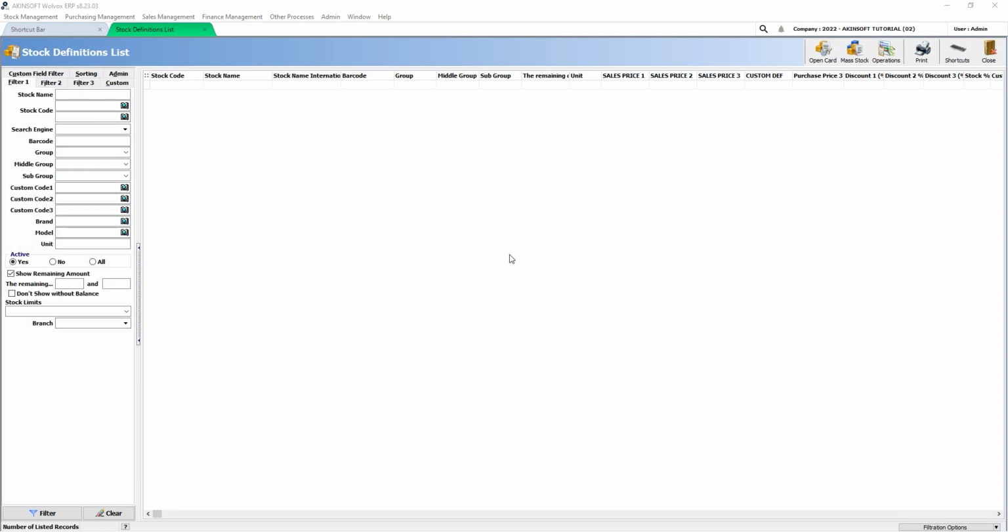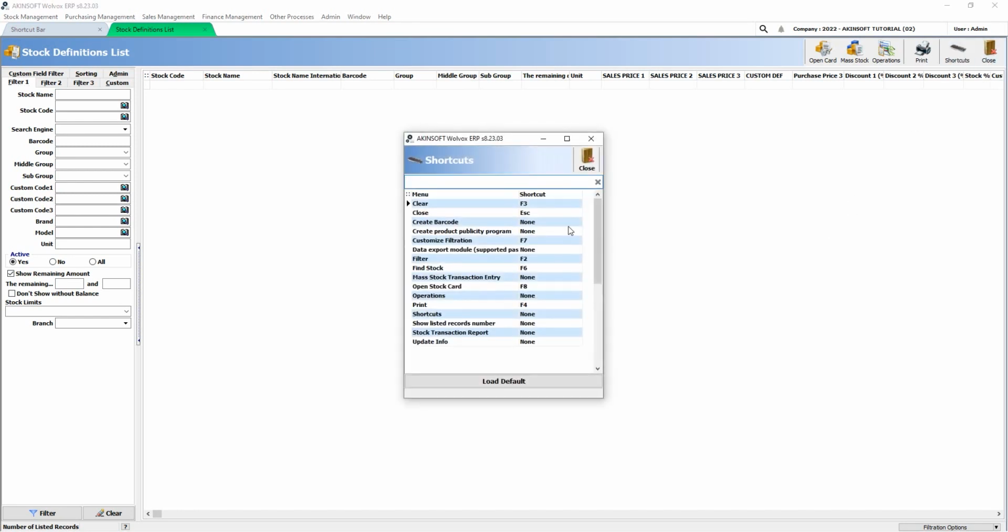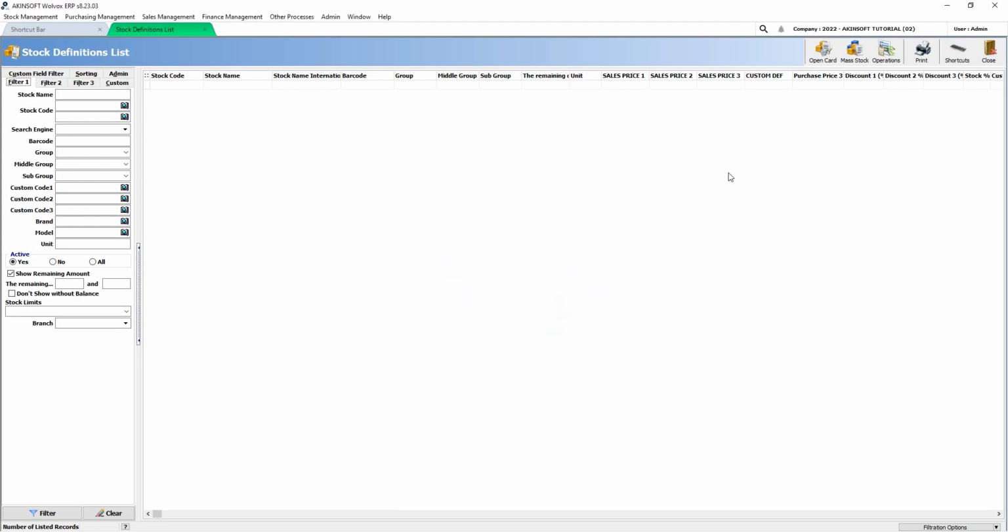Let's talk about the two buttons in almost every report or definition list. The first of these is the Shortcuts button, where you can see and edit the shortcuts you can use in reports and lists. The other one is the Print button. You can print and preview the filtered list or report from the submenu that opens. You can send the report as email, save it as PDF, and save it as QRP.